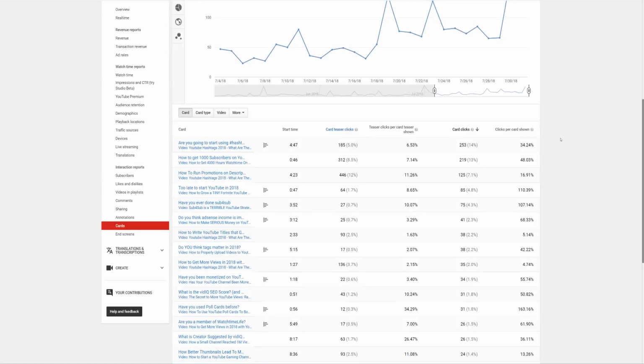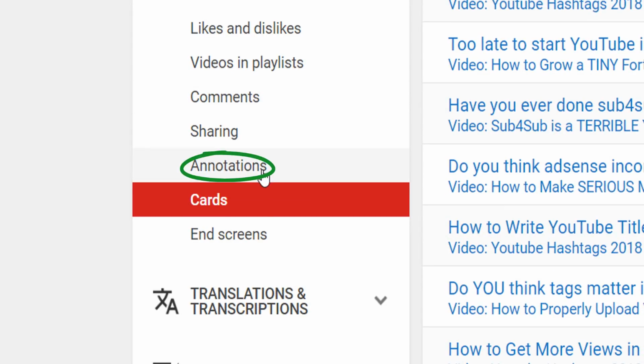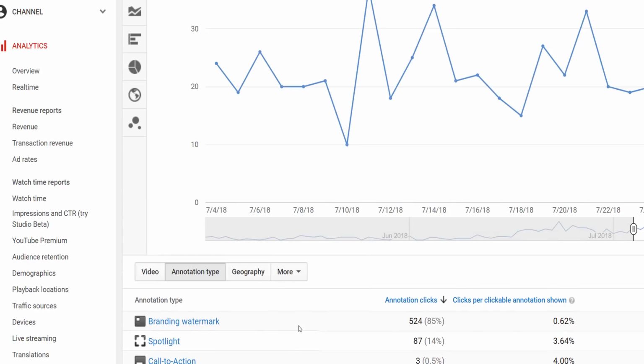As for that branding watermark, it's hidden a little away in some old analytics. If you go to annotations, which of course YouTube doesn't really support anymore, but if you click on annotation type, it will show you here how many times your branding watermark is clicked on.